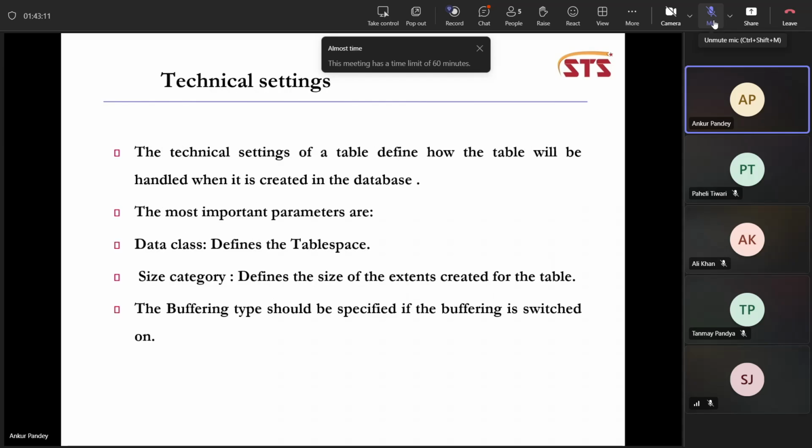Technical settings of the table define how the table can be handled when it is created in the database. While creating the database table, we can define which table type. I will tell you while going to SE11. The most important parameters are data class, size category, and buffer type. Size category is like size.